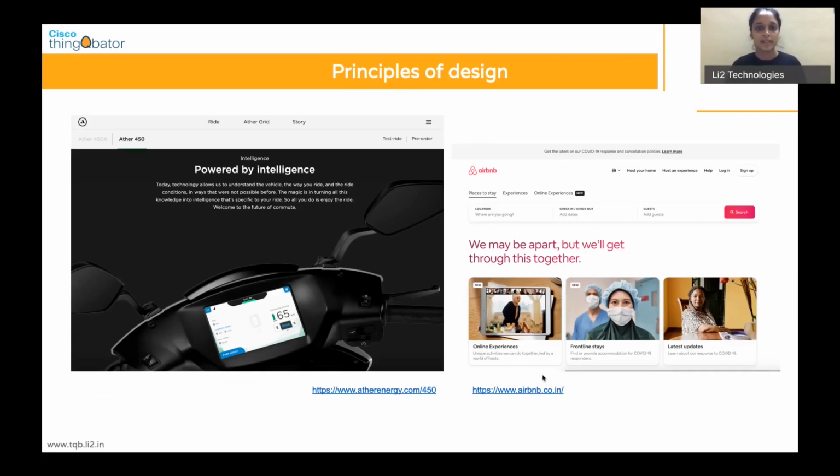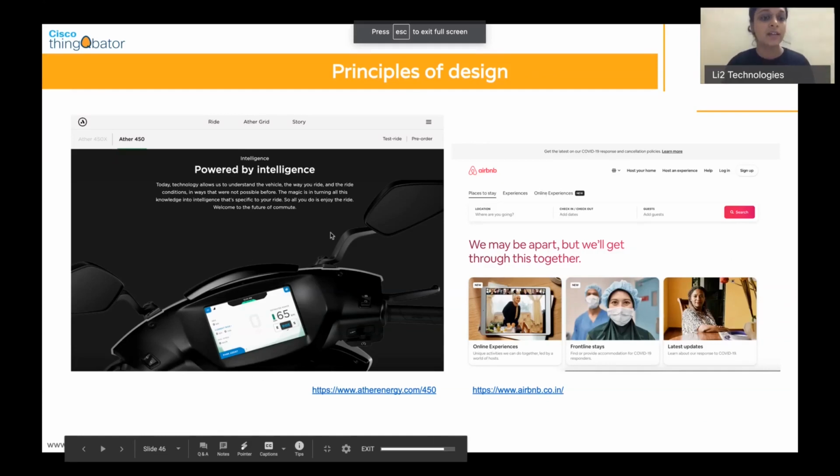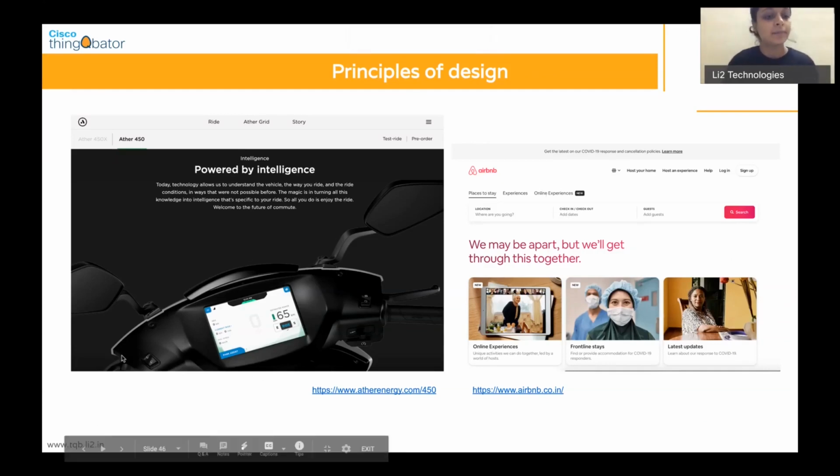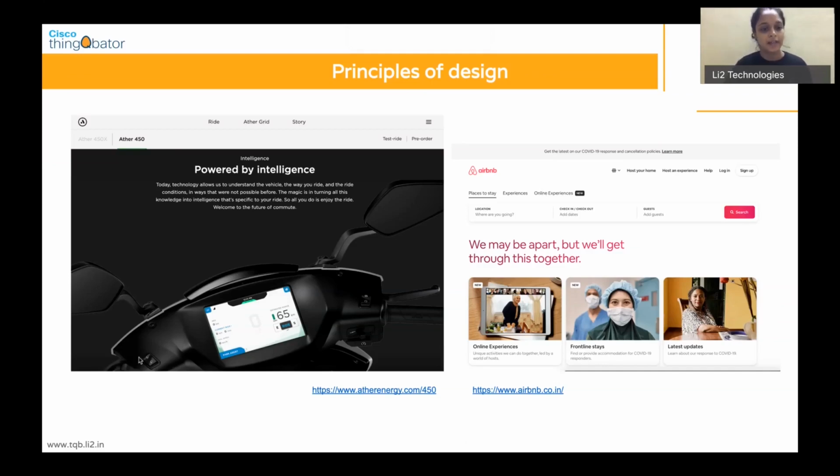There are a couple more examples here for hierarchy. Again, this is an example of 450, and you can see how they've created some sort of hierarchy by using this extremely large image of their product and then driving the user to read about this. You can understand how they've used a little bit of hierarchy even in placement of the text and using of this typography. Like intelligent is smaller and powered by intelligence is a little bigger. So it can be used in various ways.